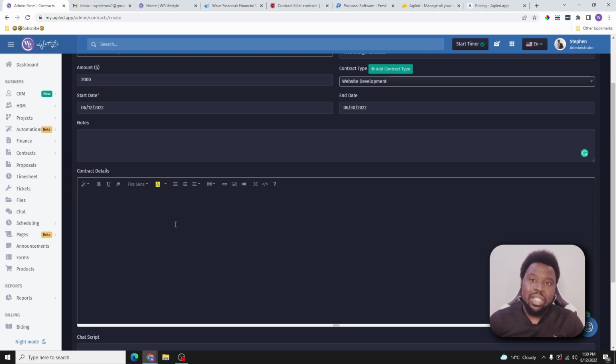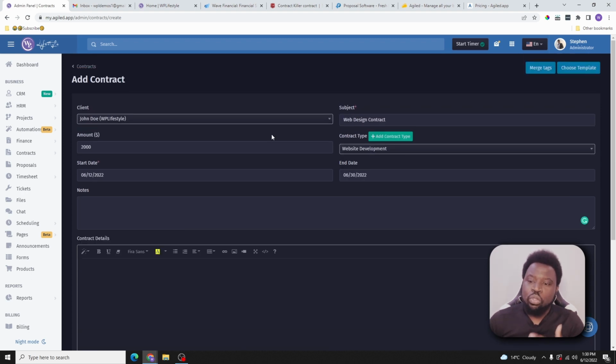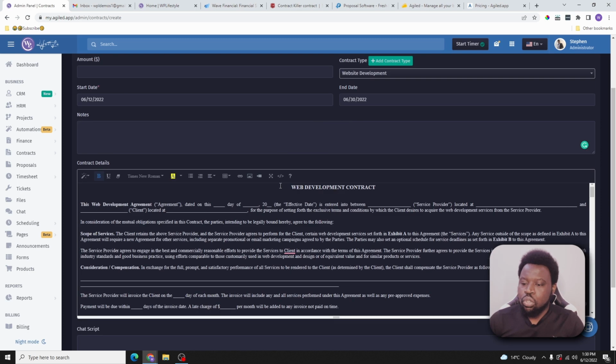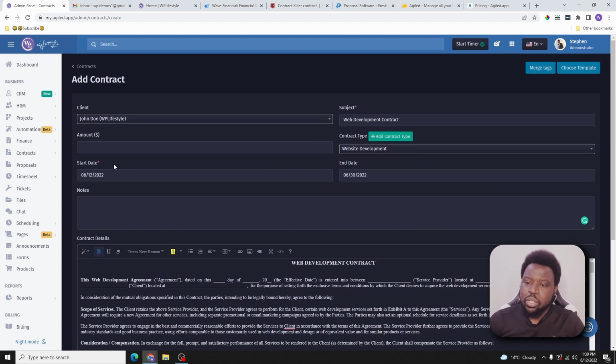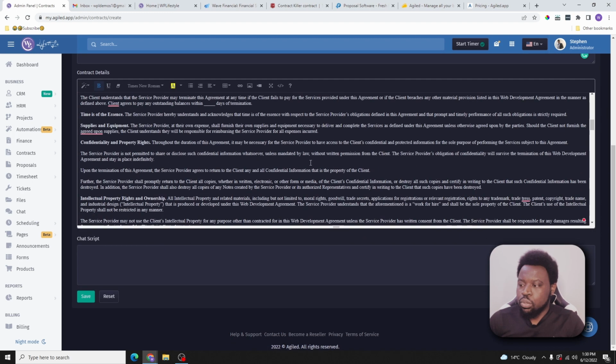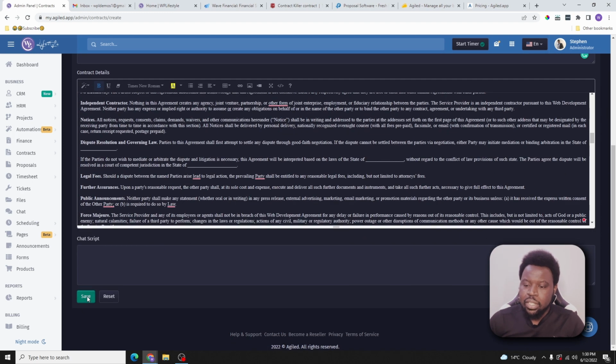But because we created a template before, we don't have to go through all of this. All you have to do is to go ahead and choose a template from here. You can see that we already have a template over here. So go ahead and choose that. So we select choose a template. We select this web design template that we have over here. So this is going to fill everything up for you. You can see this will fill every information up for you. So you have to go ahead and put the amount again, we put 2000, and then we still have the dates in here as well, so everything is still intact. All you have to do now is to scroll down here and click on the save button right here.